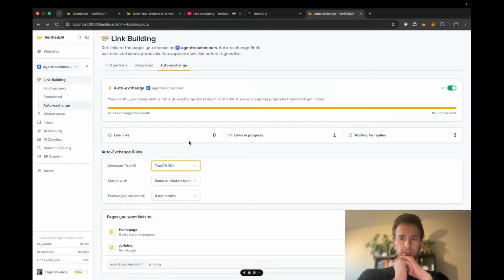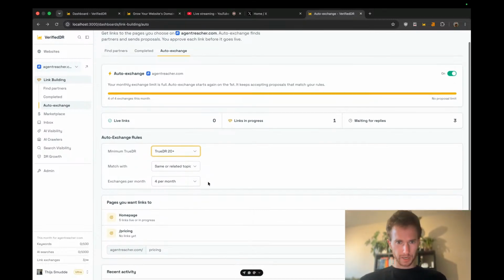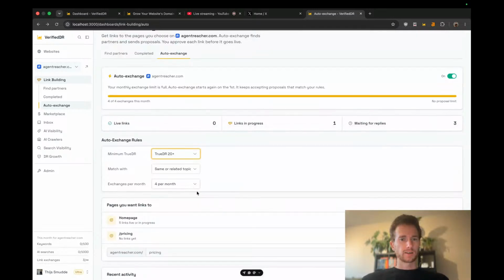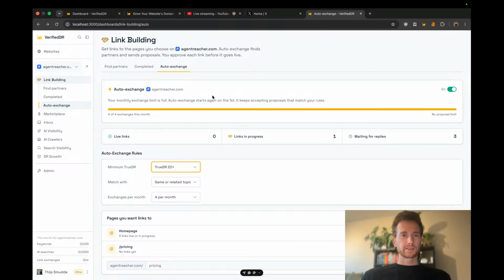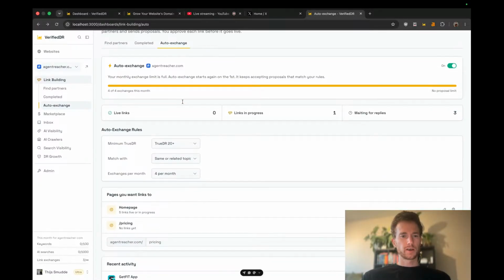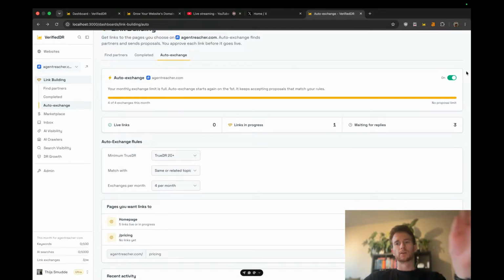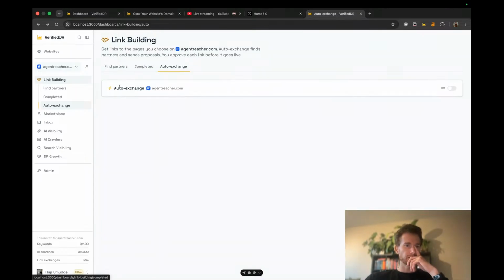So yeah, these auto exchange rules, do they even need to be on this page, clear and center? I think I want to have the recent activity higher, and then the configuration of the auto exchange, I think it needs to be in some kind of drop down. And pages you want links to. Yeah, so let's say it's off. I think this makes sense. So it's super clean.